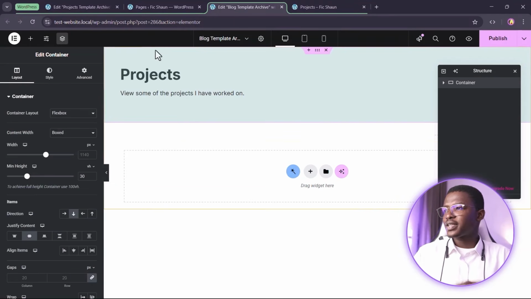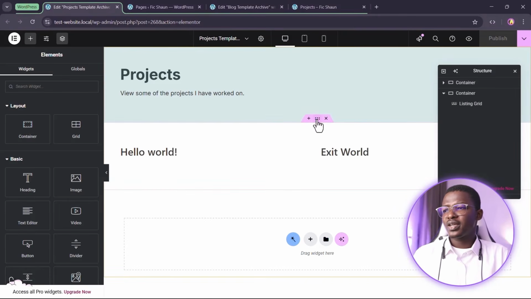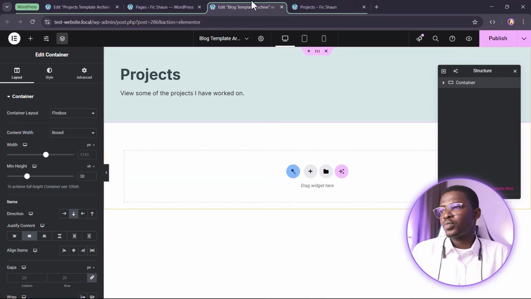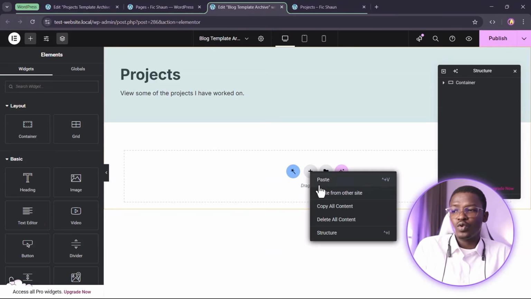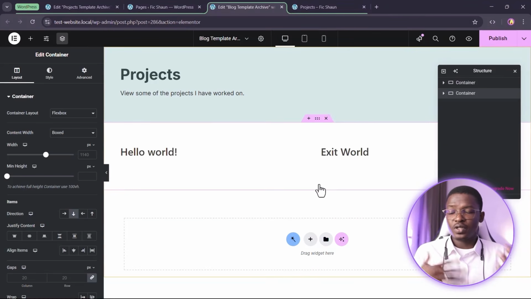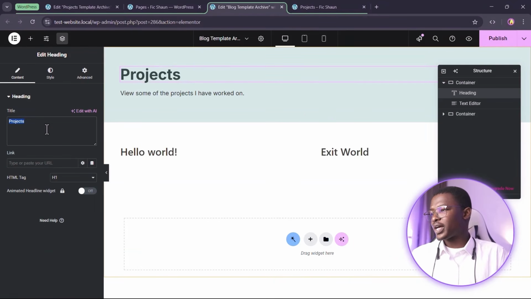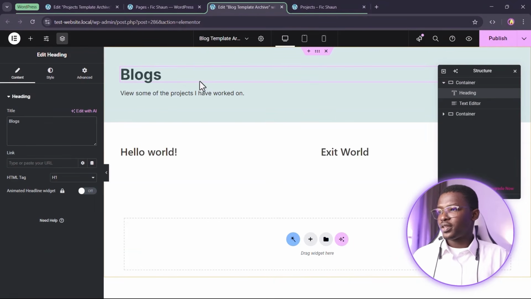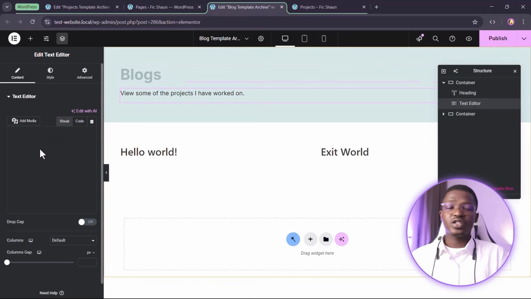If you want to modify the design, you should absolutely do that. I really don't care about that right now, but just think about what can happen if you want to have different designs for different templates. You should absolutely do that. Inside of here, we can call that blogs. And then inside of here, we can say read some of my interesting articles or something like that.